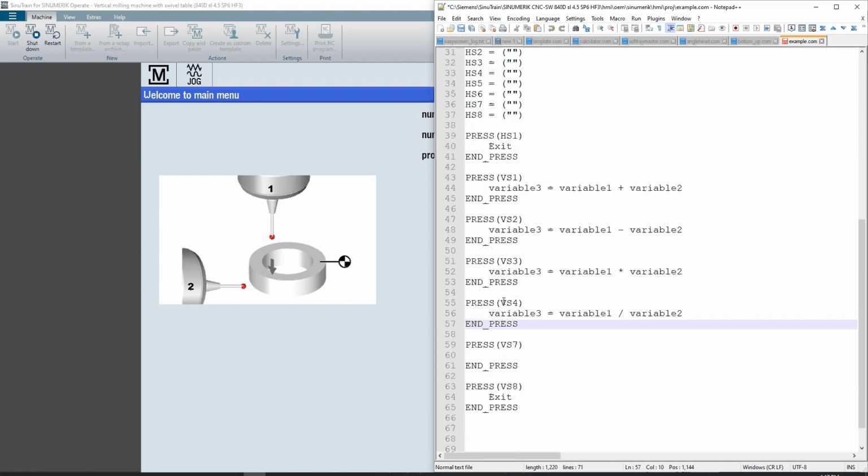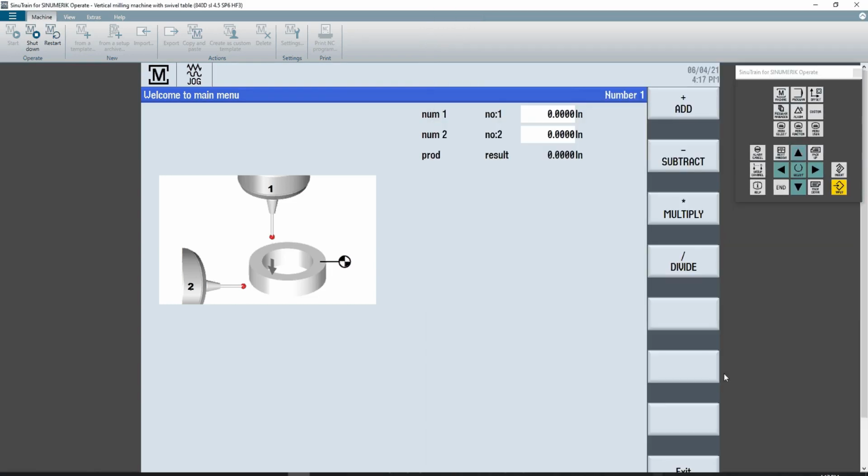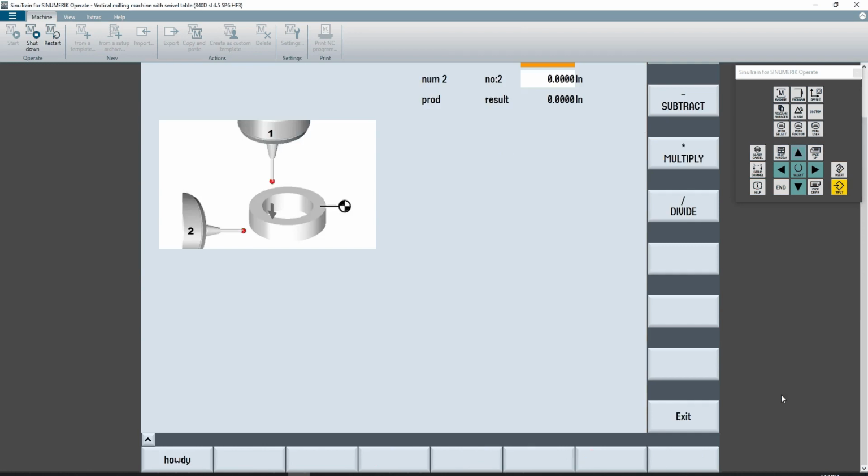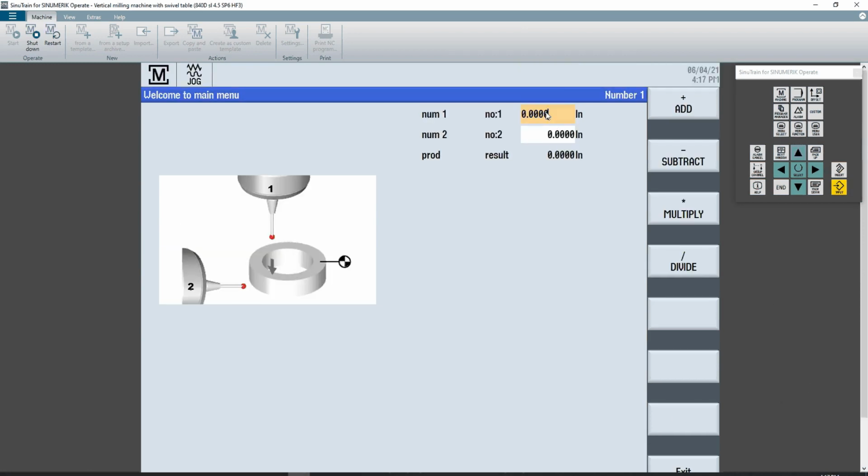So we went through and we set all of these different conditions for each of these soft keys. We'll save our project, exit out, go back to our example, and now we have addition, subtraction, multiplication, and division. So if we start typing in numbers, if I say 5 divided by 3, we'll get 1.667. If I say 5 plus 3, it says 8. If we say 5 minus 3, 2, and 5 times 3 is 15.